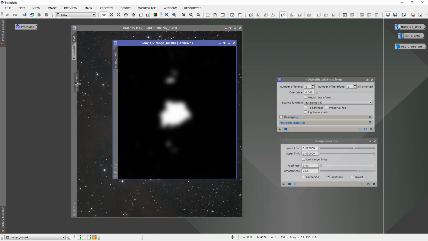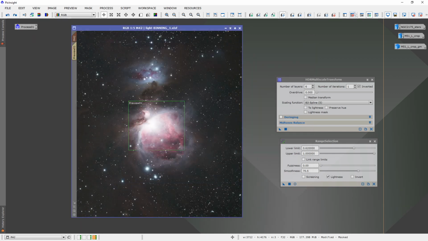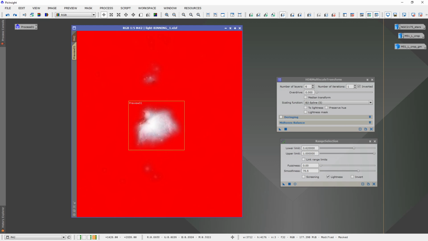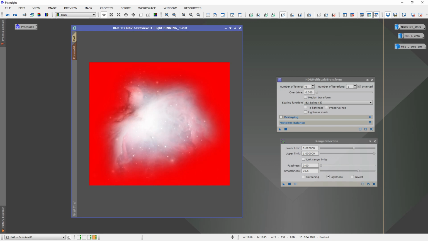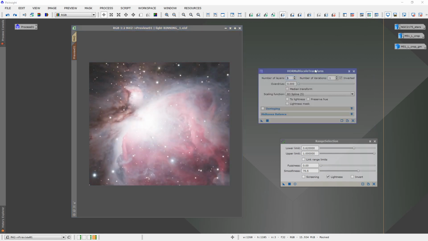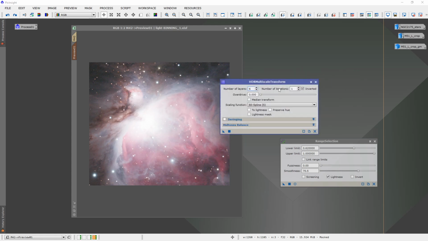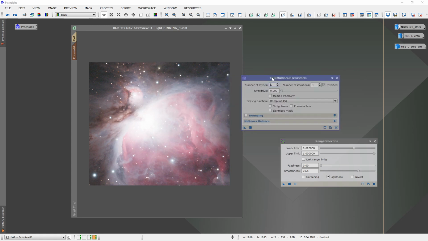Okay, let's apply it and check it here. So yeah, it's doing a good job of masking the washed out area. A little bit of this one up here, but we can always stamp that out if we need to, but I think it's going to be fine. So let's go to our preview. I'm going to turn the red off so you can see this better. And I'm going to default HDR Multiscale Transform. Let's try it and see what it looks like.